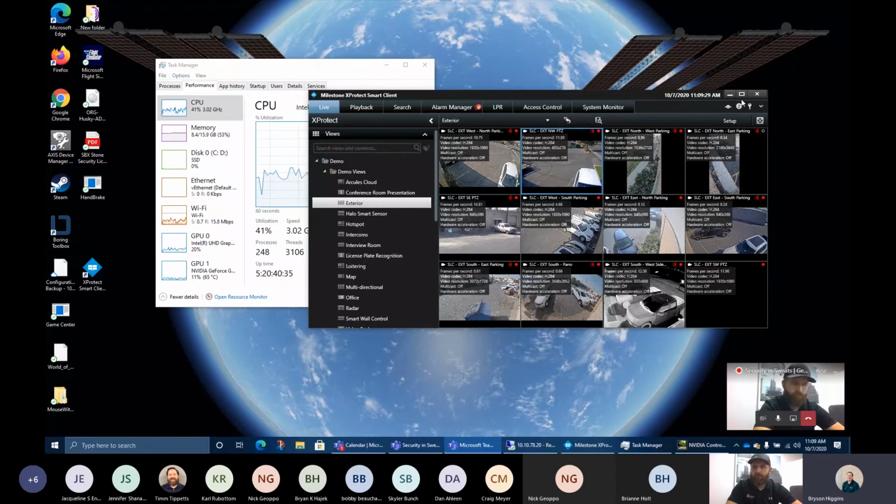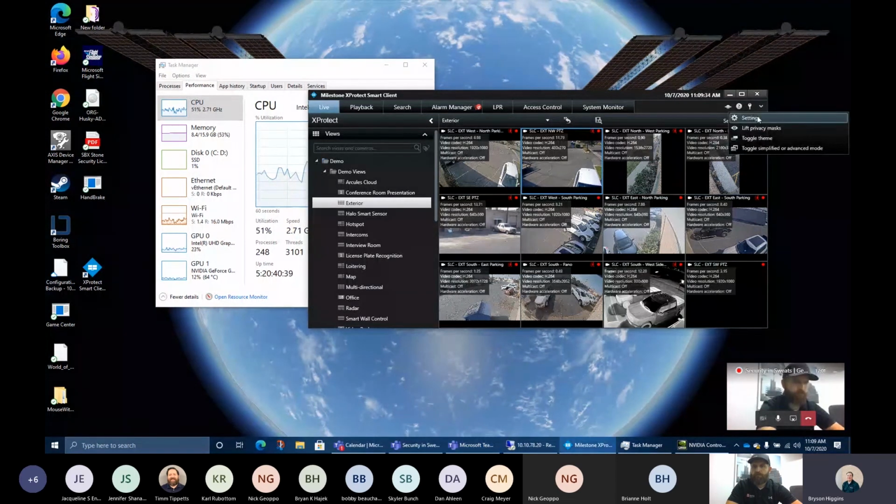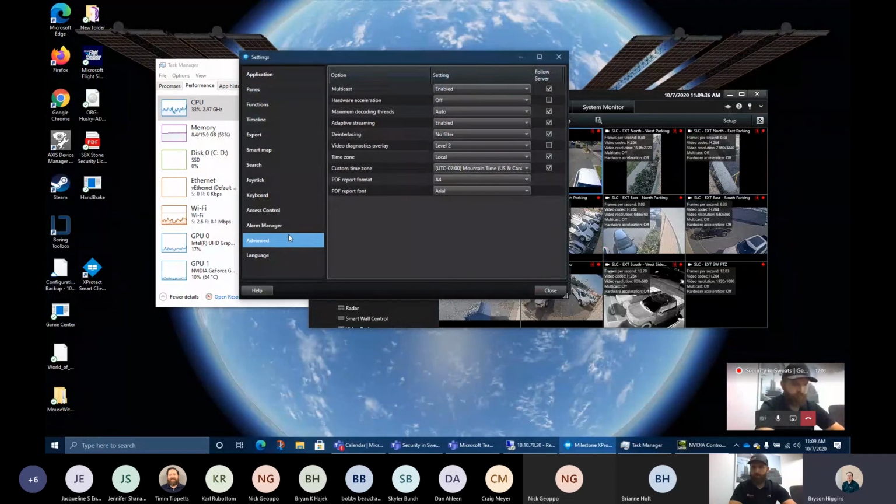Okay, so moving on from hardware acceleration, which is super straightforward, the next one here is going to be adaptive streaming. And this is another way to essentially lower the overall performance of your computer, or the drain on your computer's usage as well.